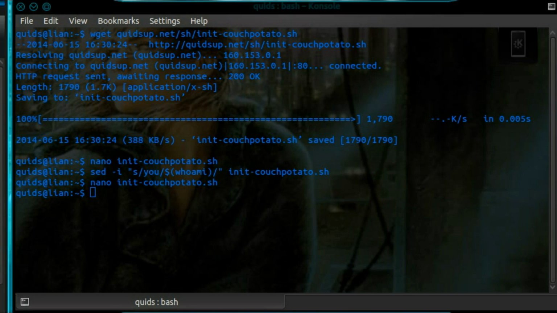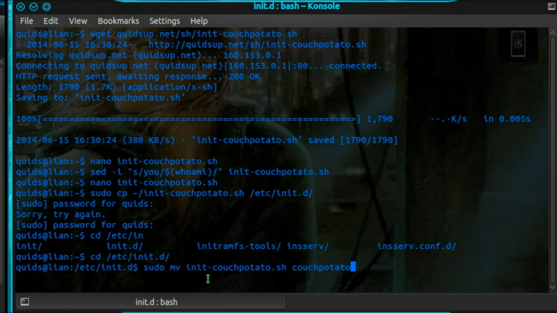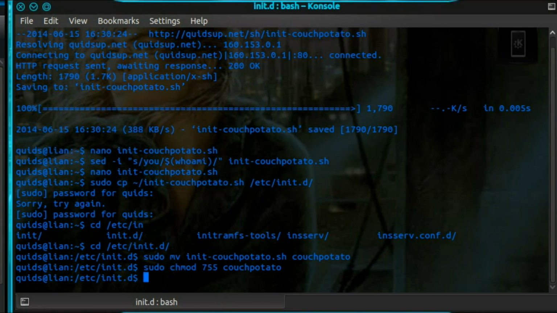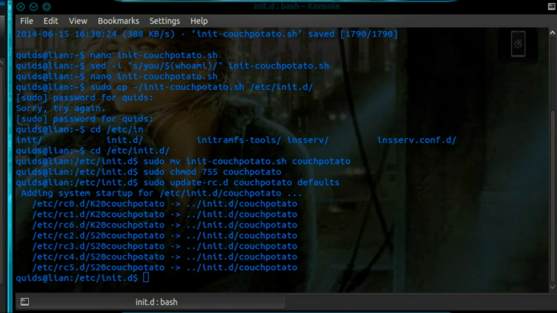So I've copied the file across to the etc init folder. Try and get my password correct. Rename the file, make it executable, add it to the system startup, and then we'll try and start the service and see what happens.